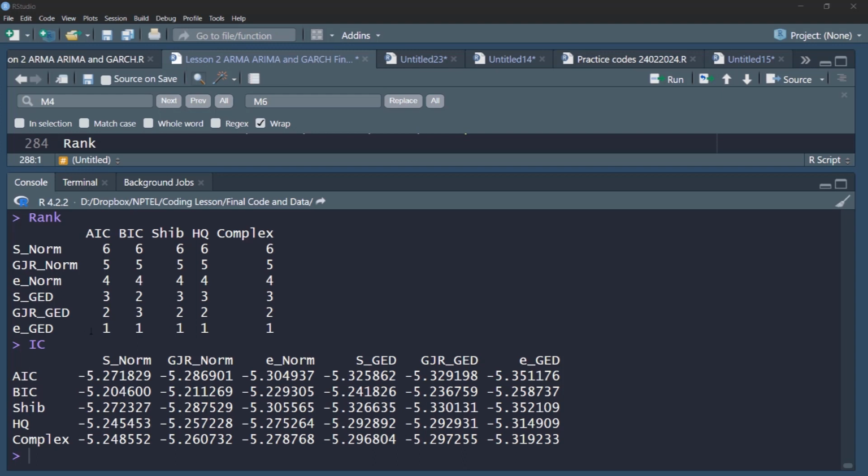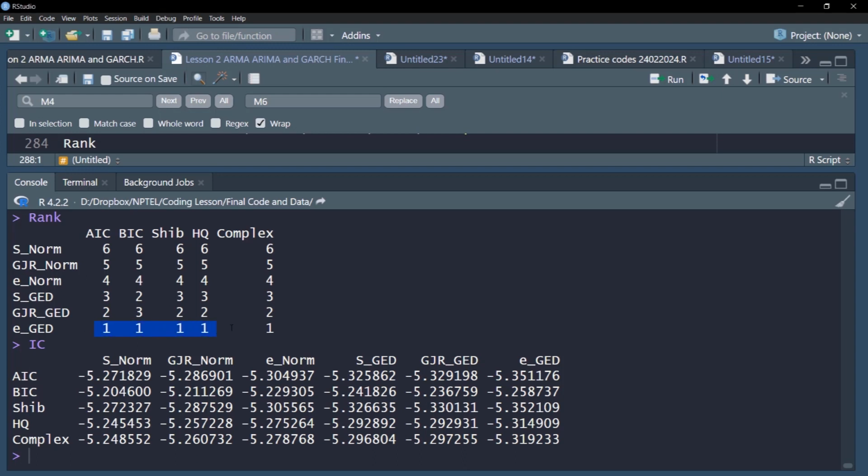For example, here it seems that exponential GED is working best. Let's compare. If you look at any version, the exponential GED seems to be the lowest across all the errors. So the lowest AIC, BIC criteria are found in EGED. In this case, the lower the information criteria, the better, and we can see the lowest is being produced by exponential GED GARCH. So that is the best model that we have.